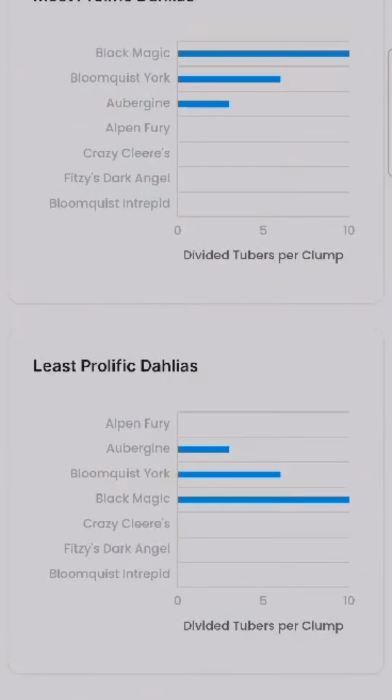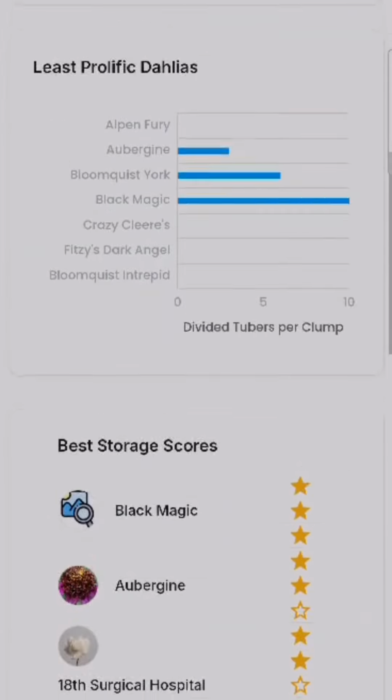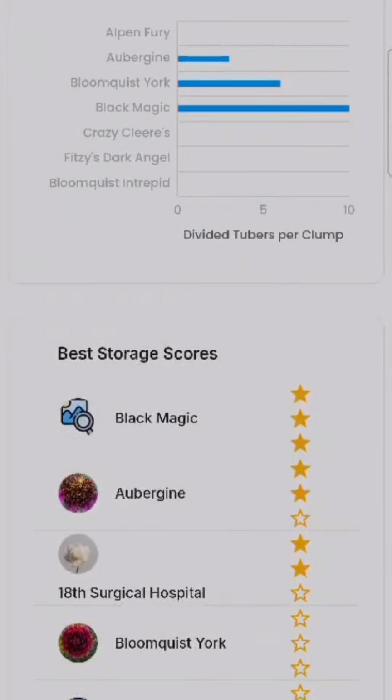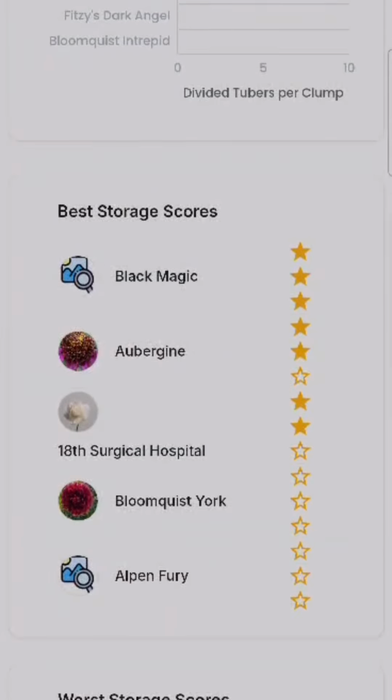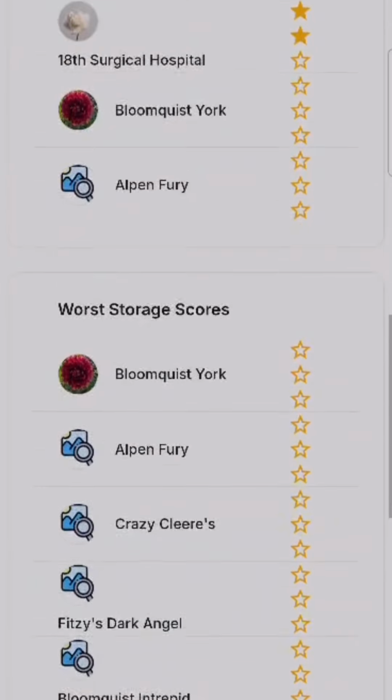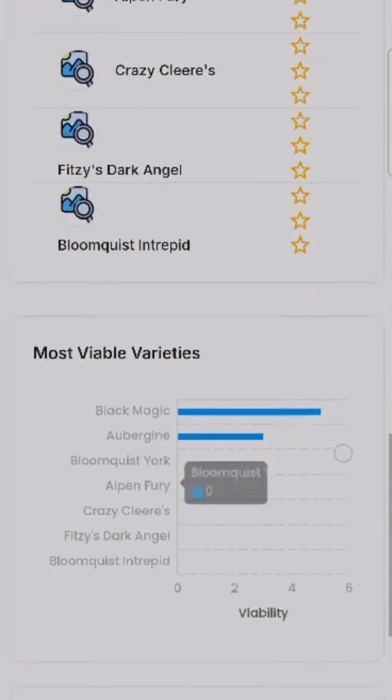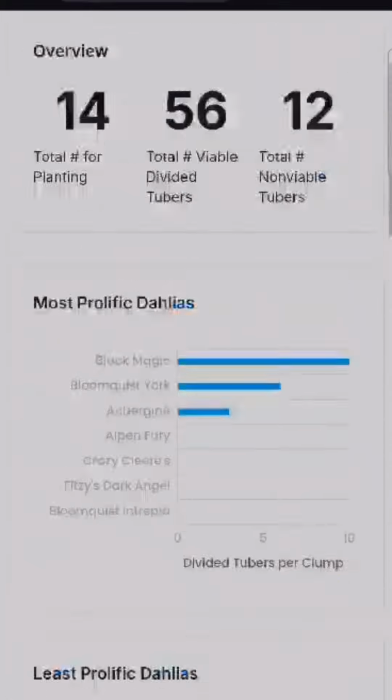These are a lot of things that people would love to be able to know to refine how they do dahlias in the future, but until they track it, they can't tell. These are the ones that, you know, I have scored best and worst for storage, that have the most and least viable tubers.